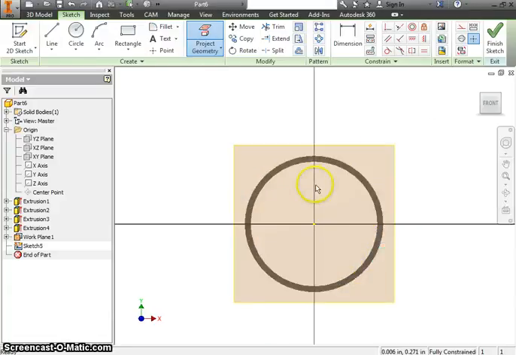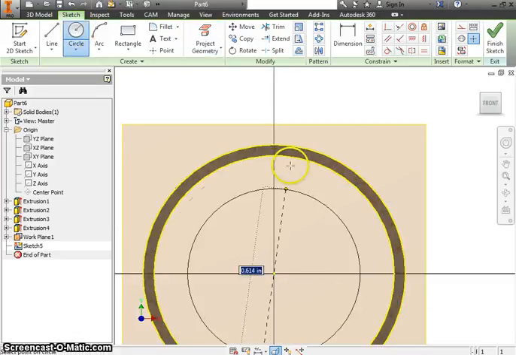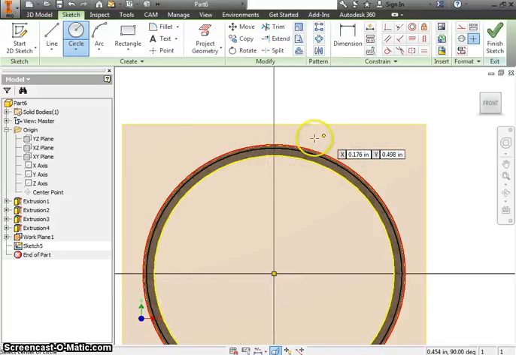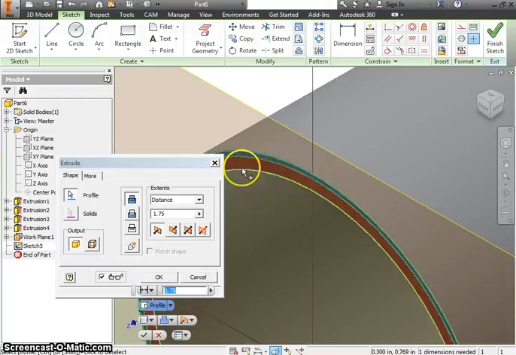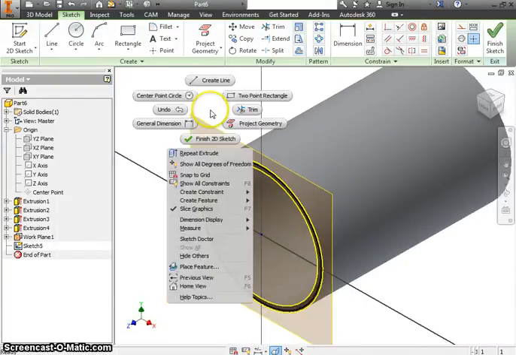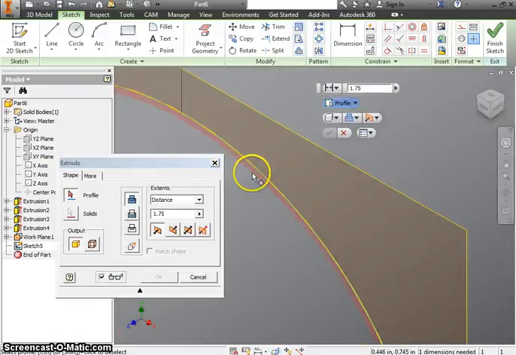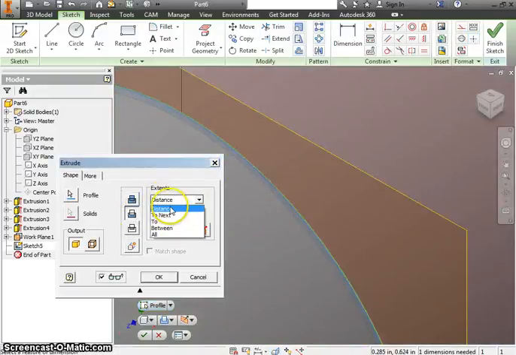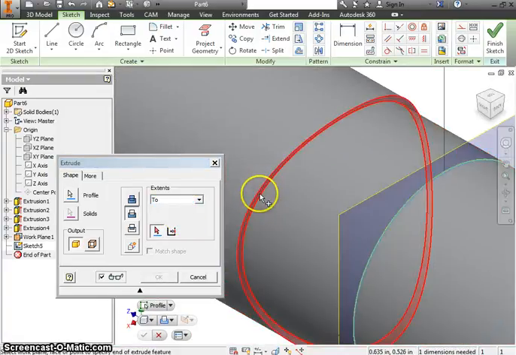Let's slice graphics so we can see the inside. Project geometry. And we are cutting some bits away. So let's make a little ring there. I'll say extrude. I'm going to click that there. And actually, we need to uncheck slice graphics first. Okay. Now we're going to extrude, cut, distance to, and it's going to call the way back to this surface again.